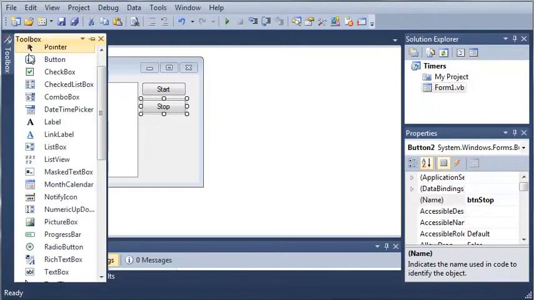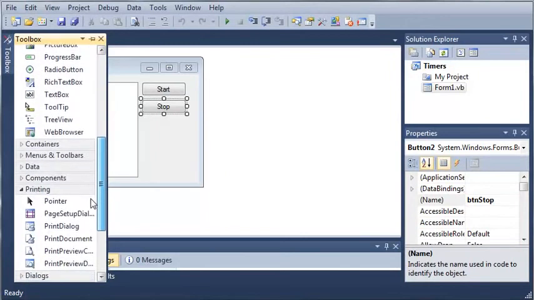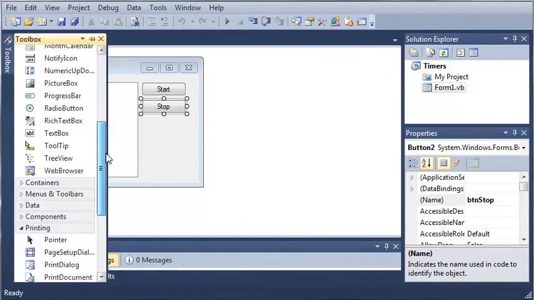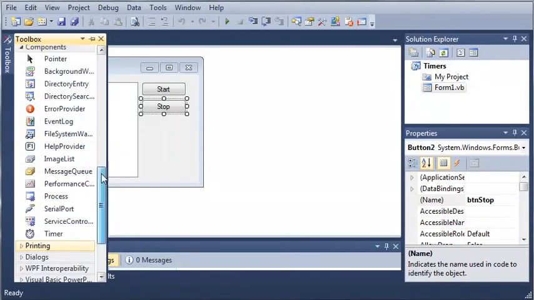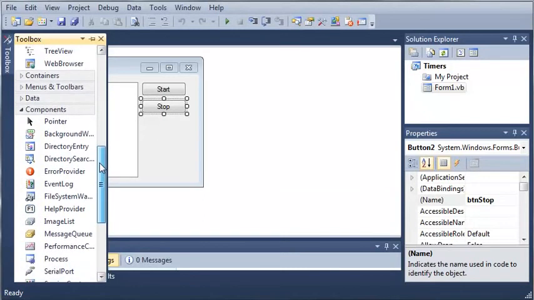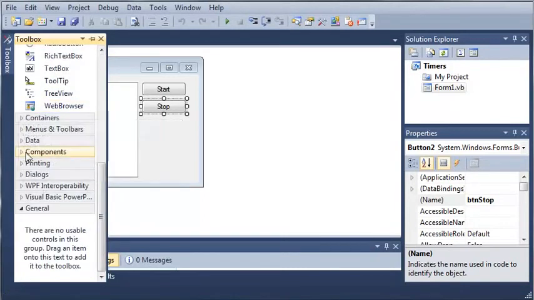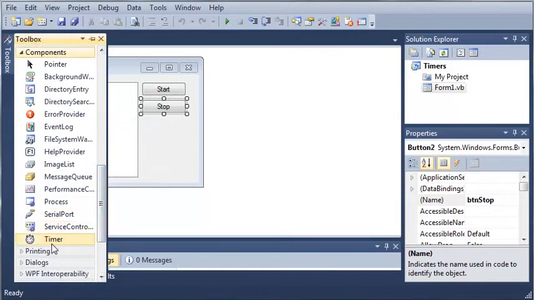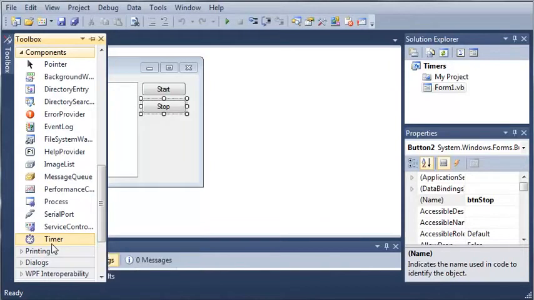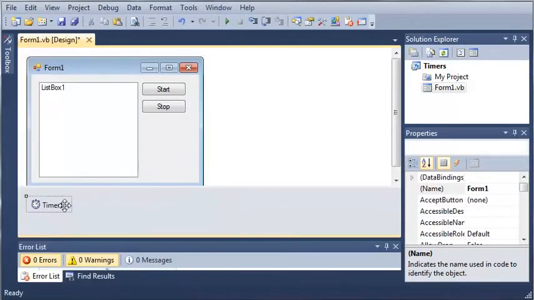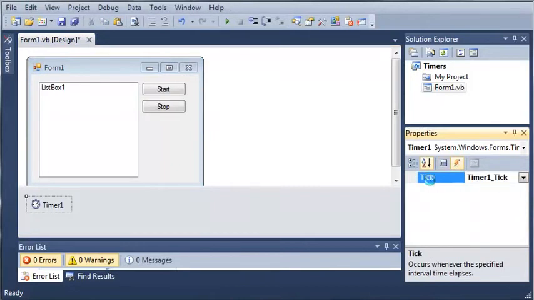Okay, so let's come over to our toolbox, scroll down, and find the timer. If you drop down your components submenu right here, you're going to see the timer. Just like any of the dialogs, you don't need to drag it out onto your form because you cannot actually see it. So we'll just double click on timer, and you can see it has been added to our form.